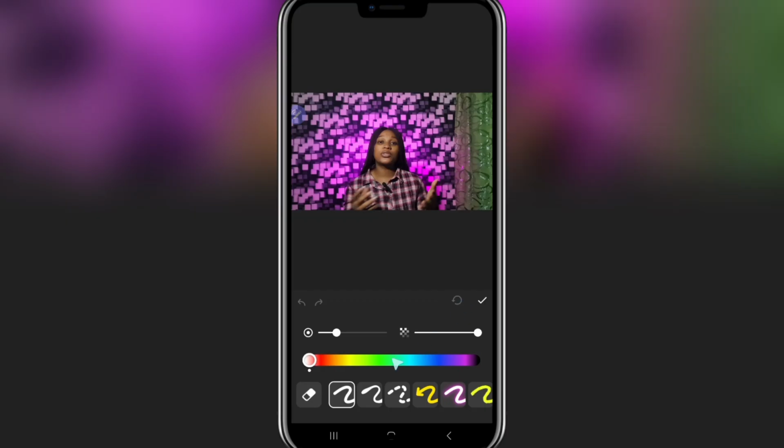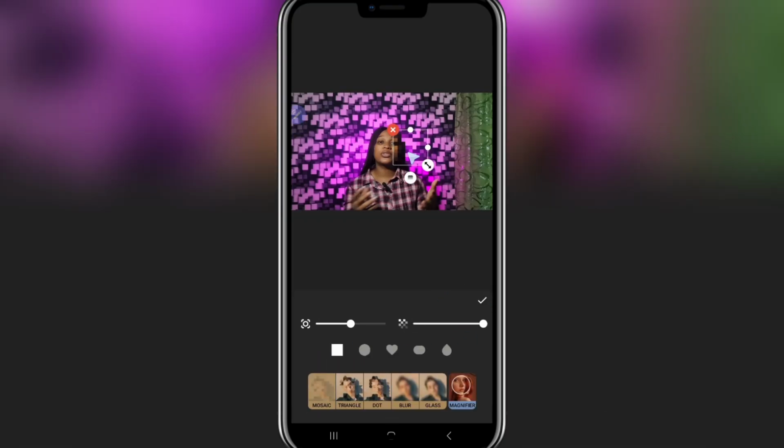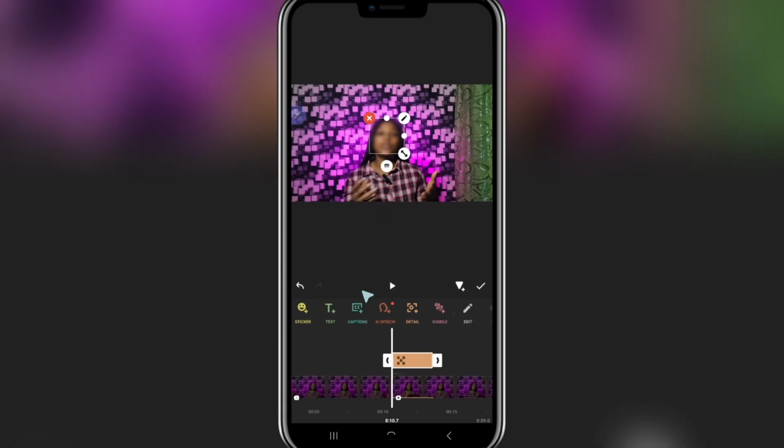Let me cancel that. And this, the detail is if you want to cover or block a certain part of your video. Maybe you want to block somebody's face or something, you can just choose any of these and use them on your video. I'll click on the check icon, but let me undo what I did.